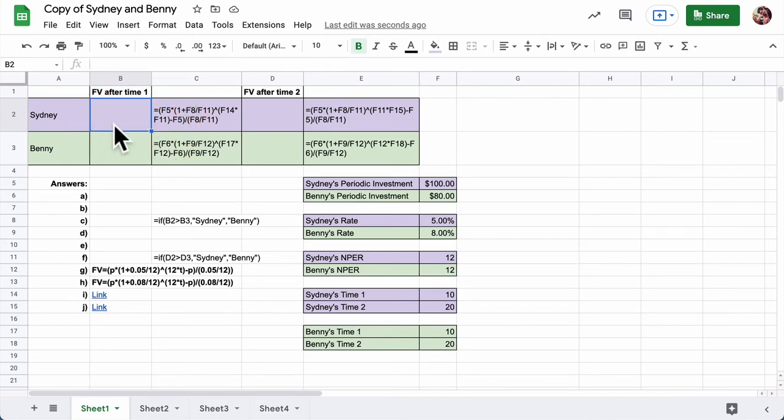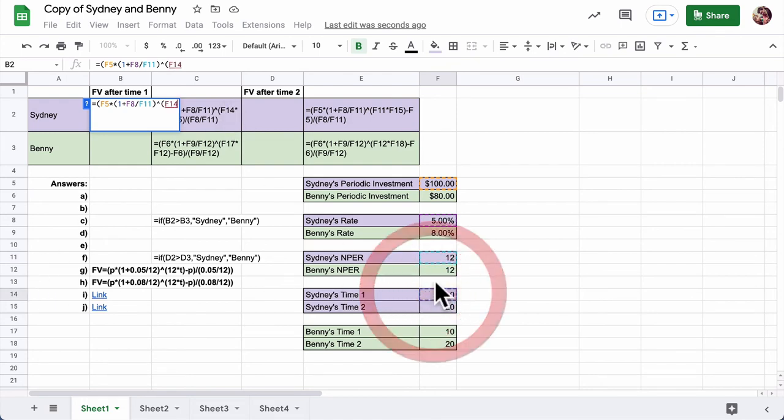What I'm going to do is explain this formula. So for Sydney, future value after time one, as it says right here, F5. I'm just going to click on F5 so you can see that's the periodic investment times 1 plus. The formula says to do your rate, so I'm going to click on the rate, divided by the number of times we're compounding it, to the power of n times t. So I did t times n, it looks like. I did F14 first in my formula. So t times n, same thing as n times t. Close parentheses.